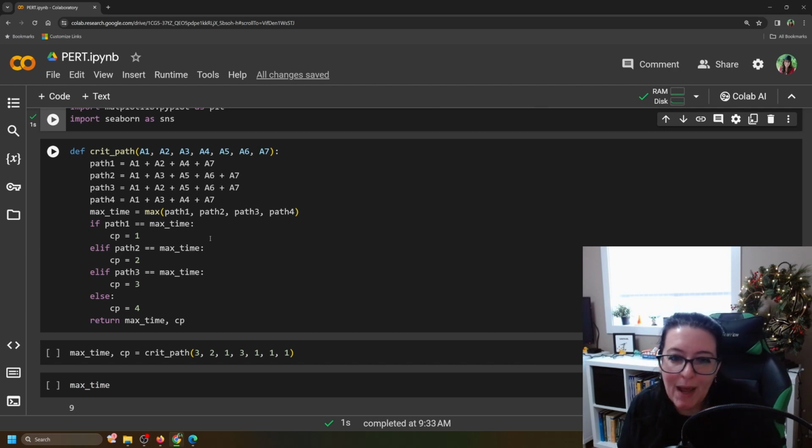It says if path 1 is equal to the max time, then we're going to call that CP equals 1. Otherwise, else if path 2 is the max time, then we're going to call it CP equals 2. And else if path 3 is the max time, then we're going to call it CP equals 3. Otherwise, the else here, there's no more else if, just else, CP equals 4.